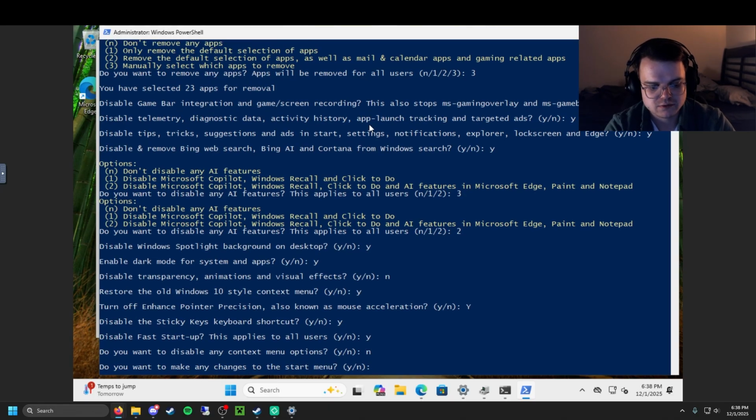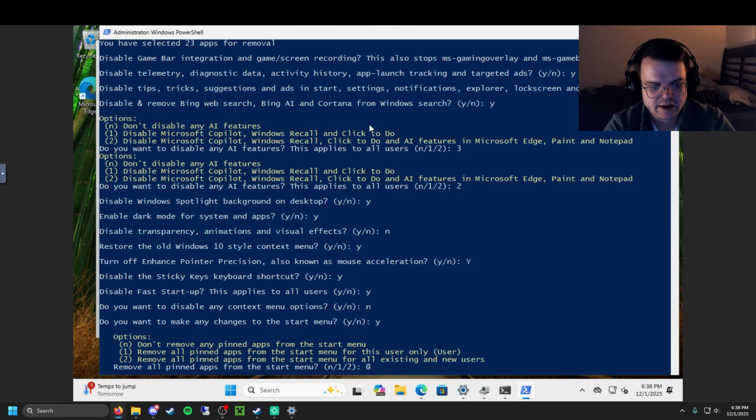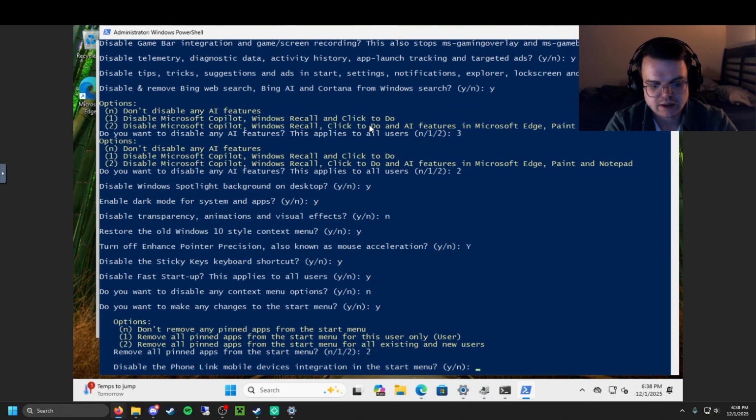Make any changes to the start menu? Sure. Let's see, remove all pinned apps. I don't find them useful. Disable the phone link. Yes.